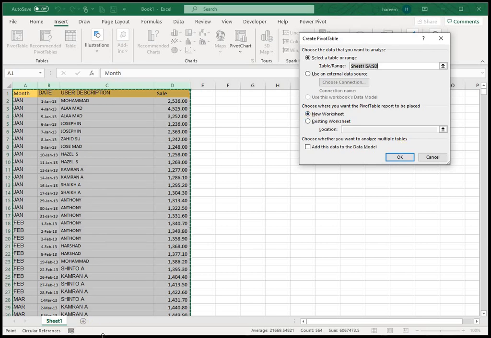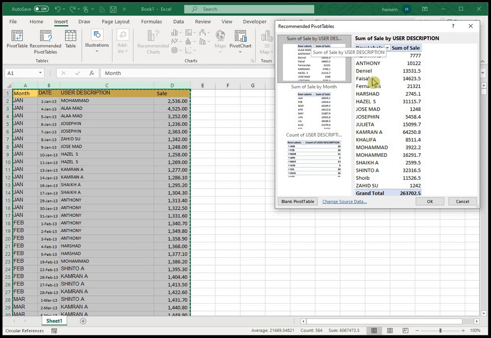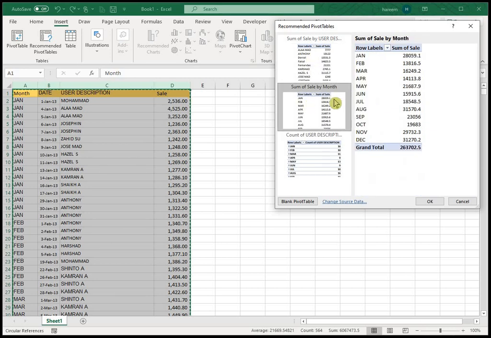It will move to the next sheet. Otherwise, if you want an existing worksheet, you can click here and choose the location by clicking anywhere you want. But before going here, there is a second option you can see, recommended pivot table. It will give you designed pivot tables. Just click here. You can see multiple types of pivot tables are ready. See here the summary of total sum, sale by user, sale by month.